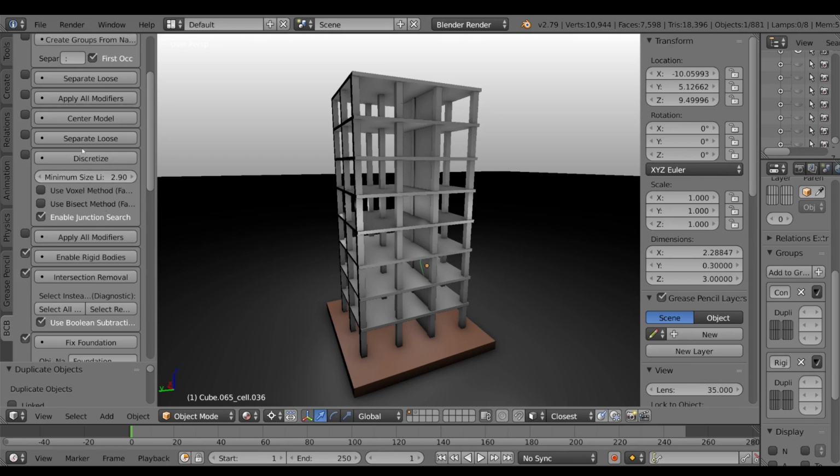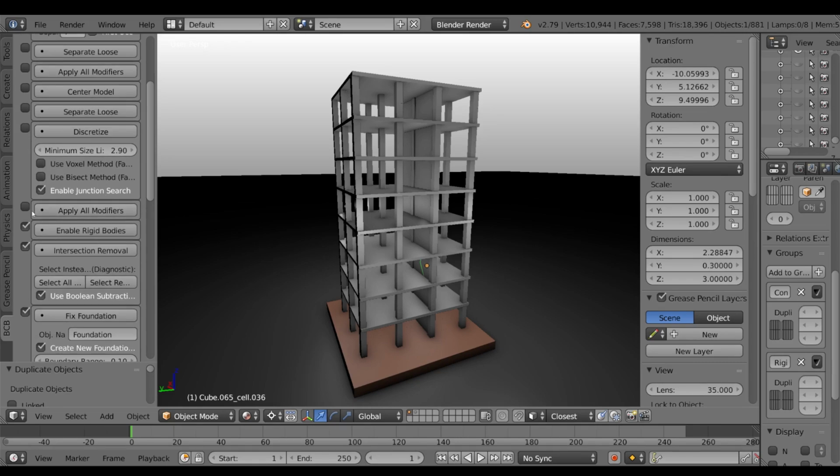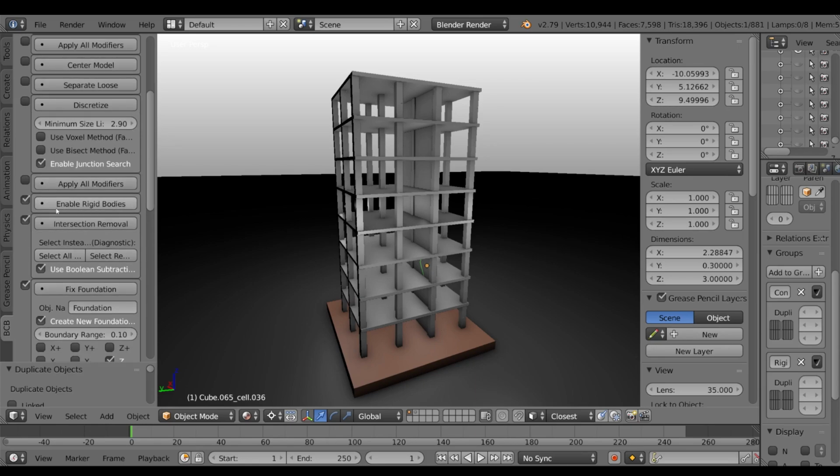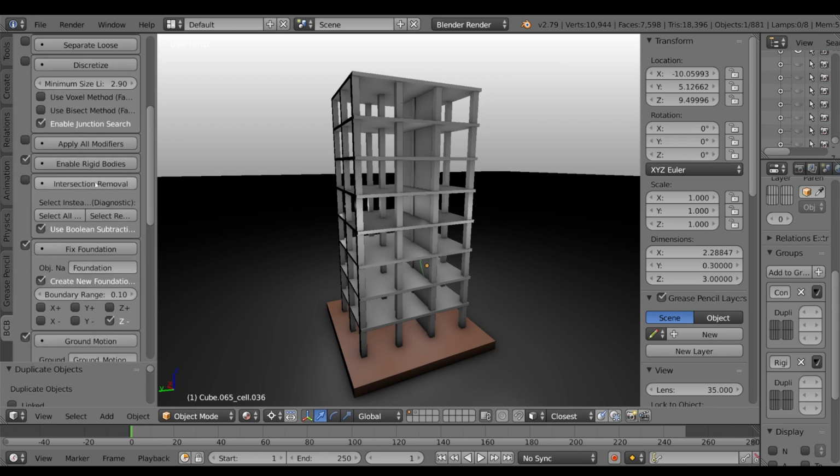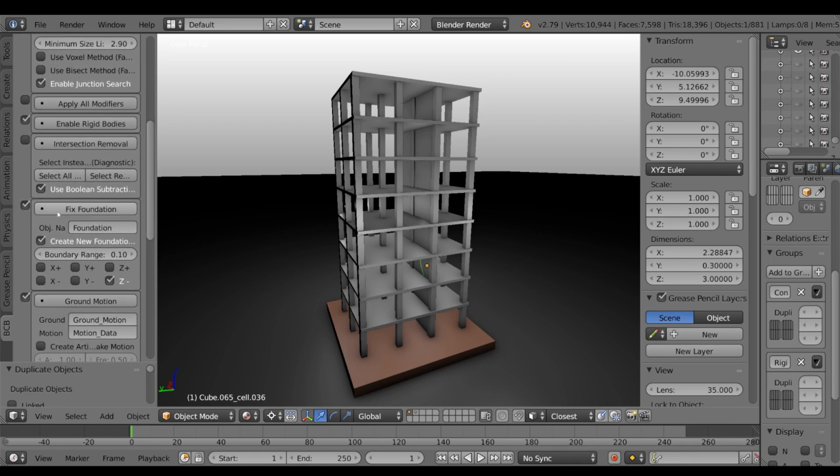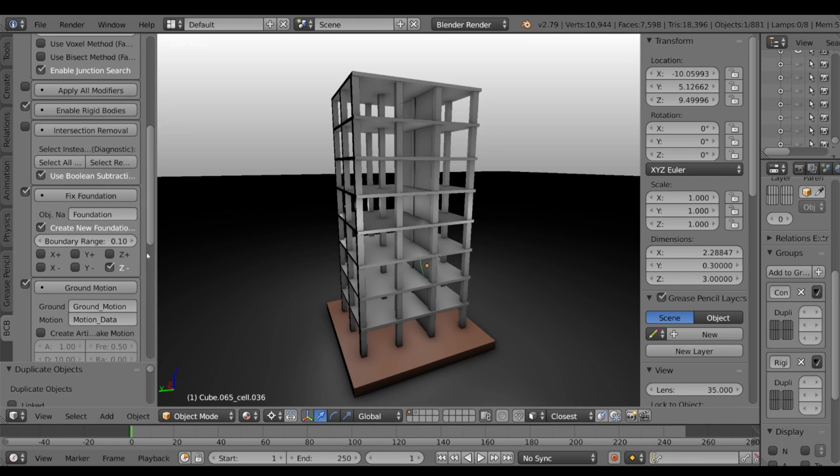And then we need the enable rigid bodies. This is very important. We don't need intersection removal. We need the fixed foundation. So this is going to be our foundation. So for object name, you can see that it's called foundation. It corresponds to the one that we have, which means that we can deselect this one. We don't need another foundation.